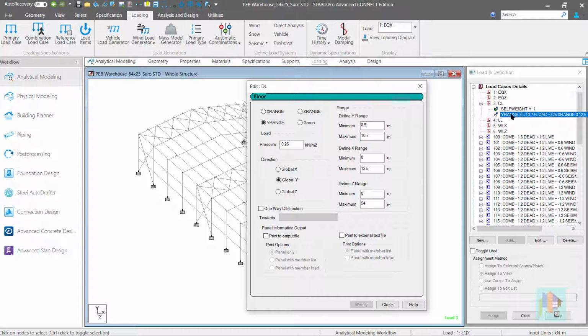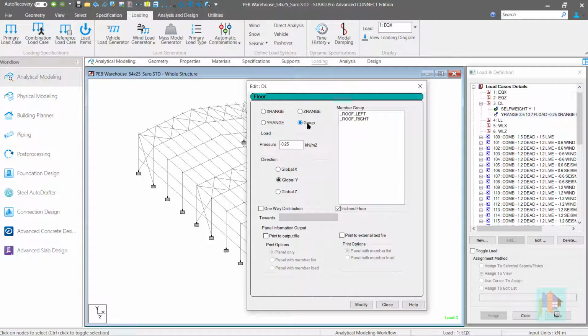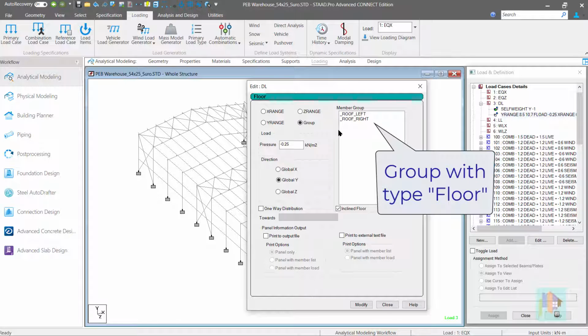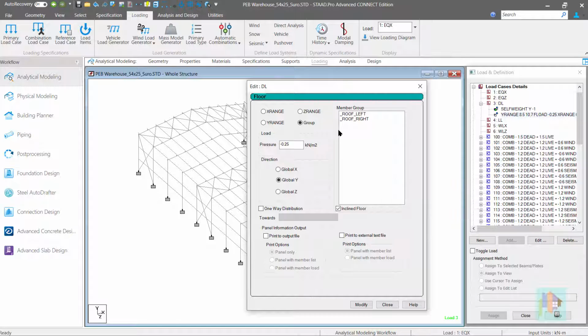In the floor load window, there is an option available to apply the load on a group. As you can notice, these floor groups are already listed here. Note that only a group with type floor can be used for floor load application. A group with another type, like member or geometry group, cannot be used for floor load. We can select the roof left group instead of range.